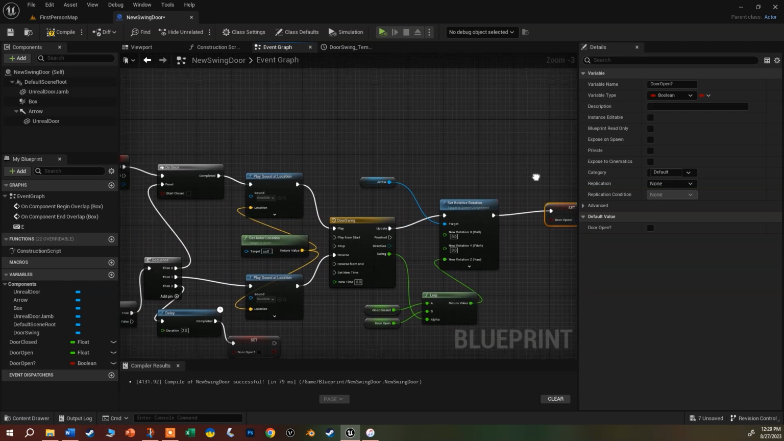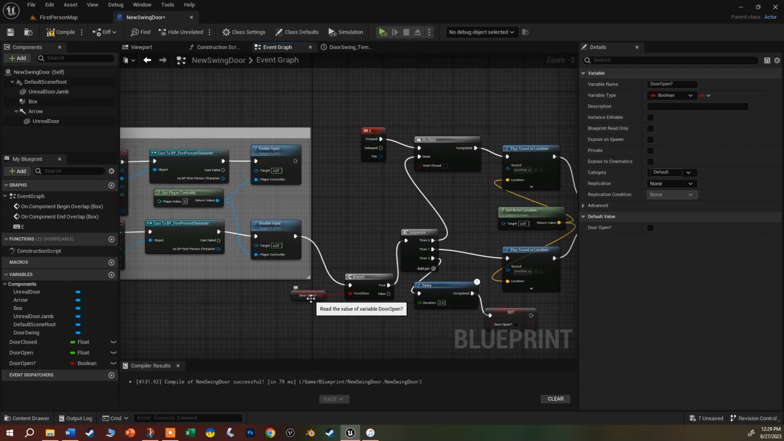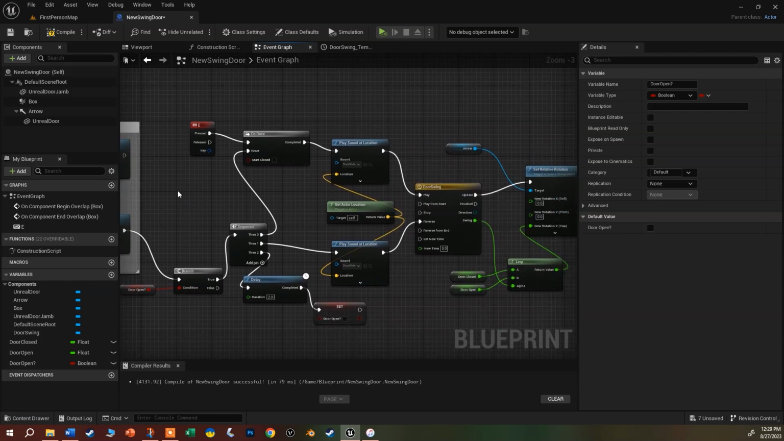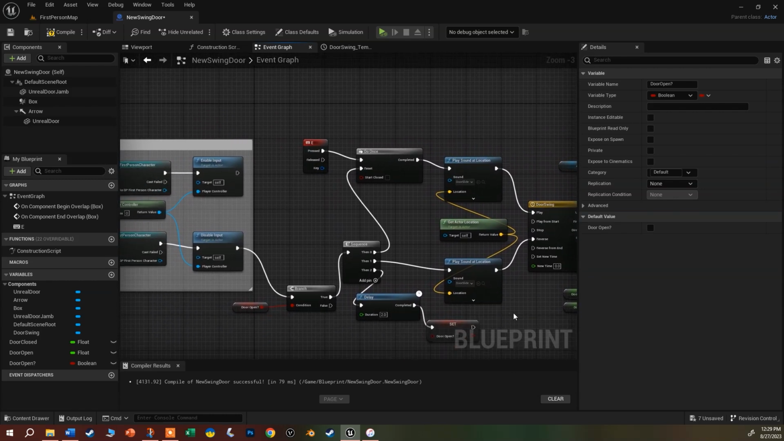Then if we walk away from the door and walk back to that door again, it's going to say, is the door open? Well, yes, it is now. And then it's going to fire all of this. So hopefully that makes sense. This looks like a little bit of spaghetti, but it's actually pretty simple if you look at all of this one at a time.